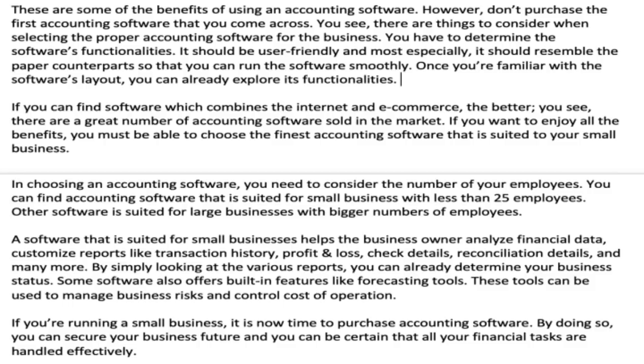Software that is suited for small businesses helps the business owner analyze financial data and customize reports like transaction history, profit and loss, check details, reconciliation details, and many more. By simply looking at the various reports, you can already determine your business status. Some software also offers built-in features like forecasting tools. These tools can be used to manage business risks and control cost of operation.